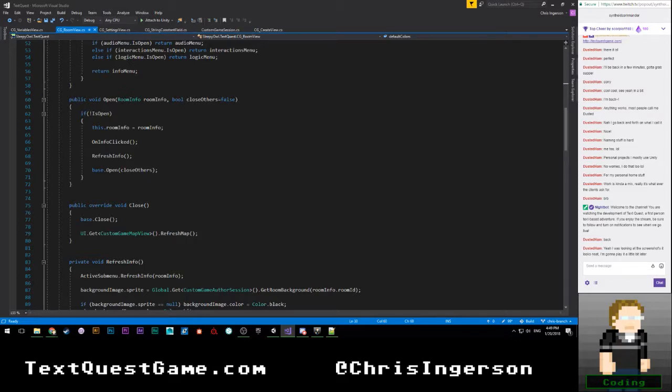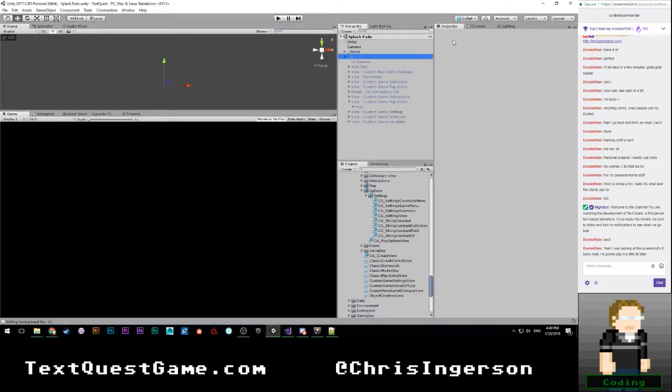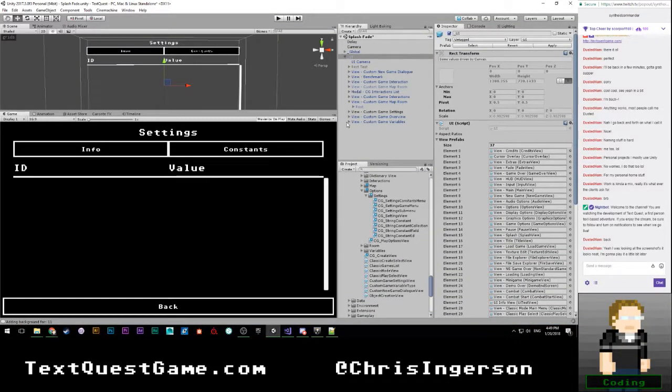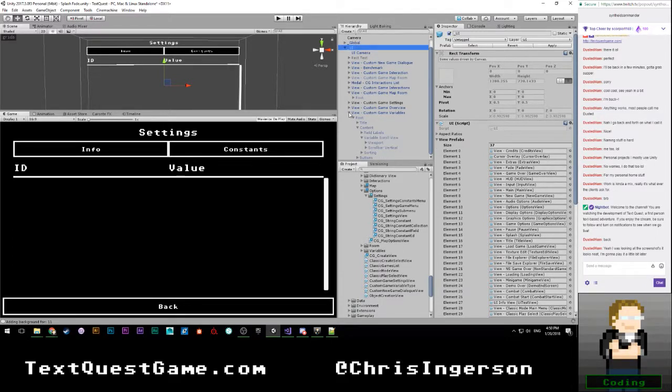Okay, so let's just go ahead and jump back into our actual UI design. Grab this. Okay, wrong thing. Come on, Unity. I believe in you. You can do it. I know you can.